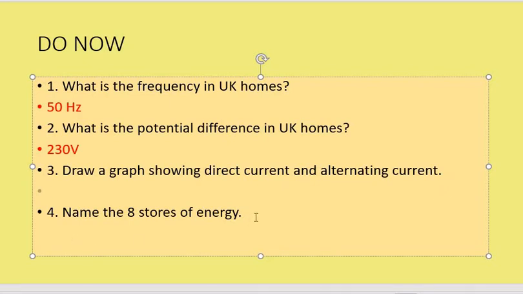And then your 8 stores of energy. Do you remember them? There's 8 stores. K standing for kinetic, G gravitational, C chemical energy, elastic, mechanical, electrical, nuclear and thermal. So I don't know how you did. Mark your work.